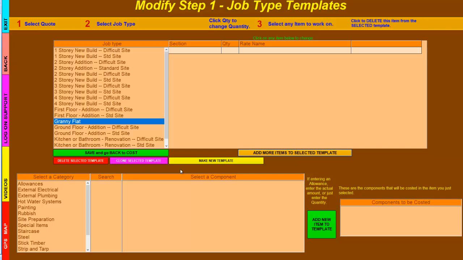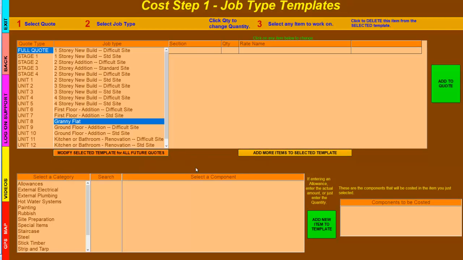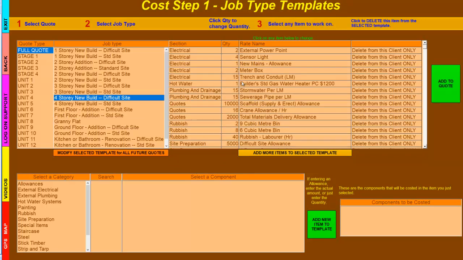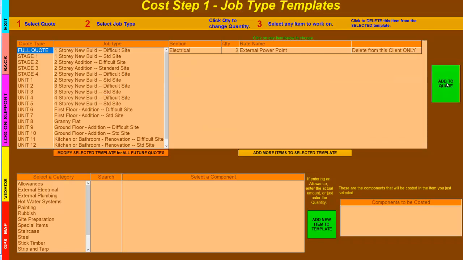So that's how we can change the step 1 in the new turbo templates. So by simply going through, you can add, delete, change, whatever it is you want. You can change the quantity, and then of course you can simply just add it to the quote. And that's how we use the new turbo templates in stage 1.